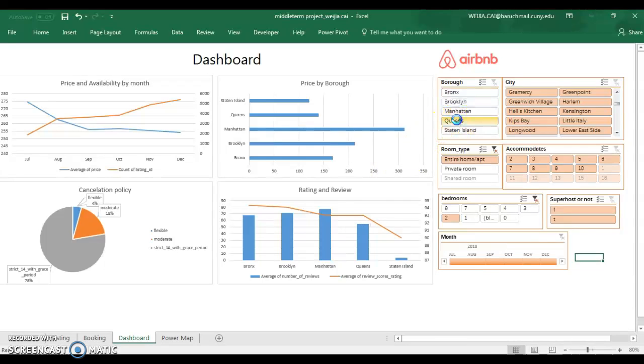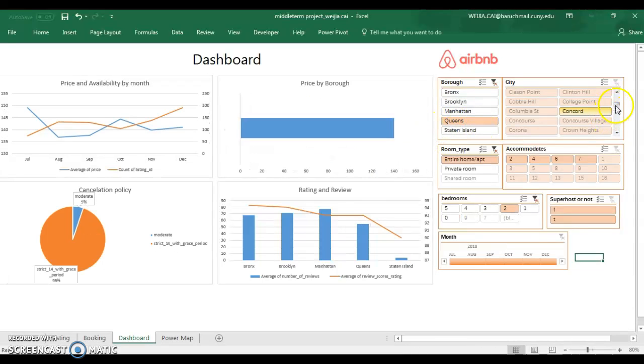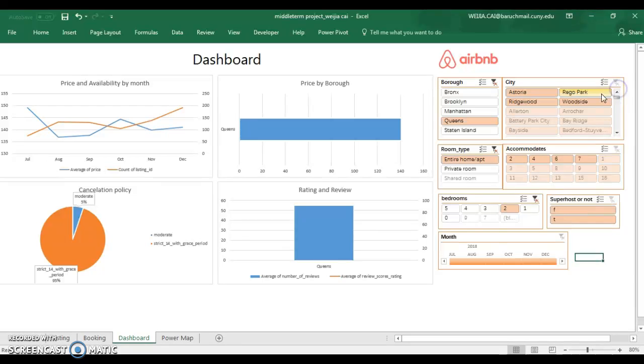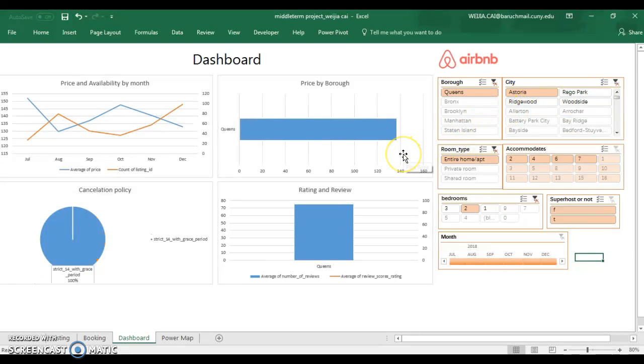So I look up Queens. Here is the city I can choose, like Astoria, which is just 2 subway stations away from Manhattan. So with this information, I can go to the official website and find my listing.